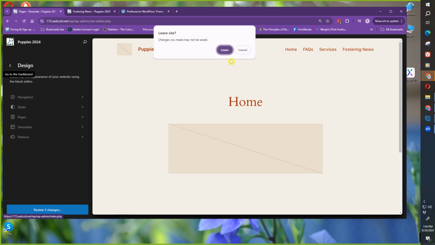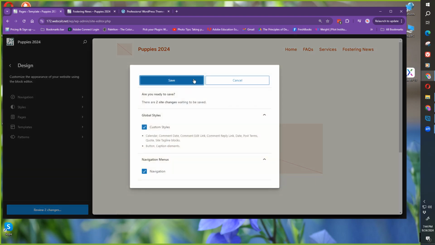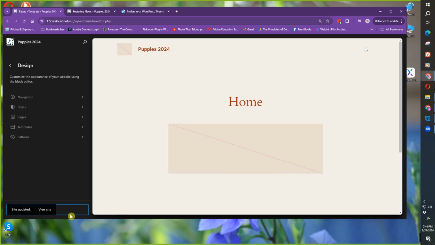Okay, and then I can review my changes. I don't want to leave there, so I can review the changes and then save them. So down here is the blue button at the bottom instead of the publish button at the top. You can review and make your changes to the navigation.